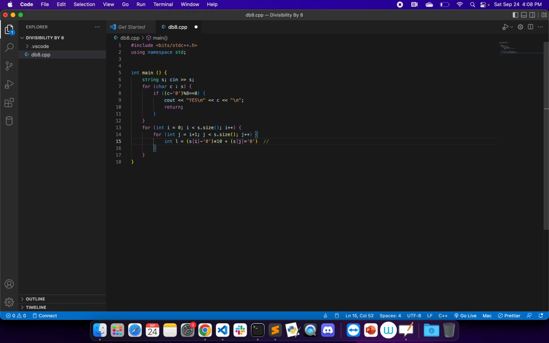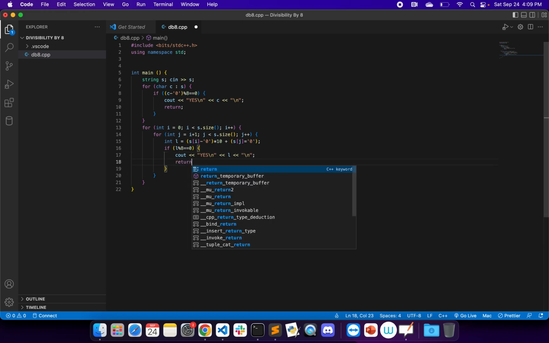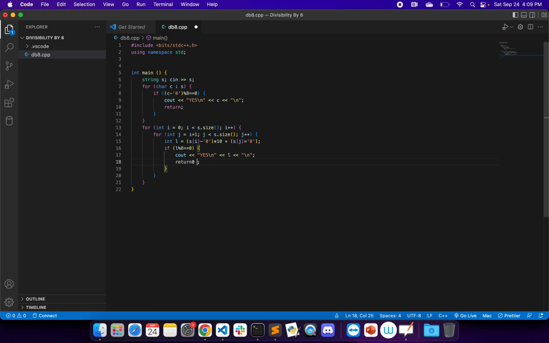And so essentially, if I had 2, 5, 4, and I was choosing 2 and 4, that would give me 2 times 10 plus 4, which is equal to 24. So we have int l is equal to that. We say if l percent 8 is equal to 0, then sout yes, newline, l, newline, and return. Oh, and we have to return 0.